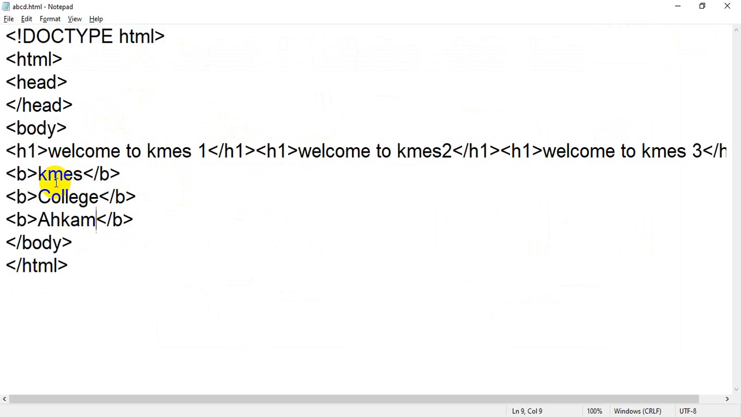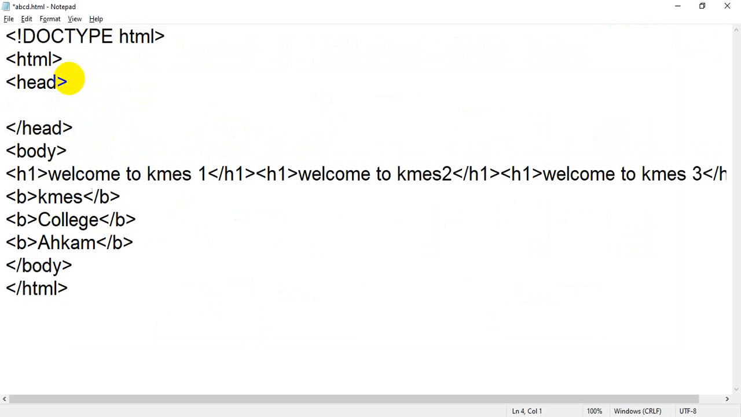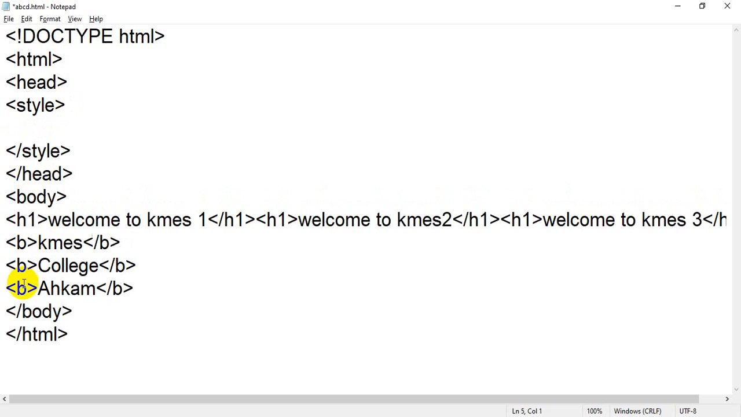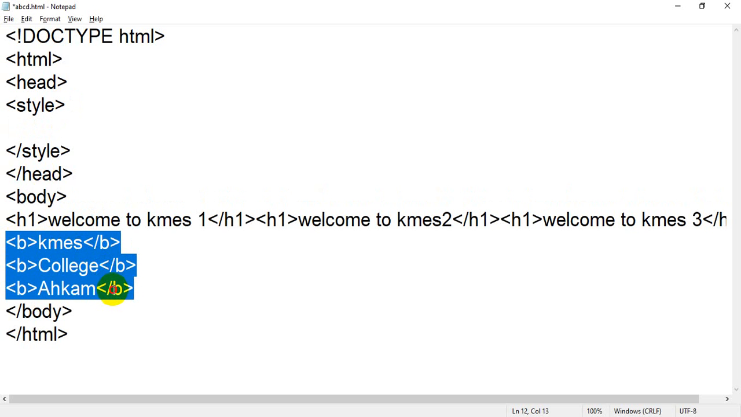First I will show you this B tag, then I will show you this one. So here I am going to add a style tag because I want to add CSS. Okay, so I have added style. Now I want to convert, change, and manipulate these inline display elements into block elements.